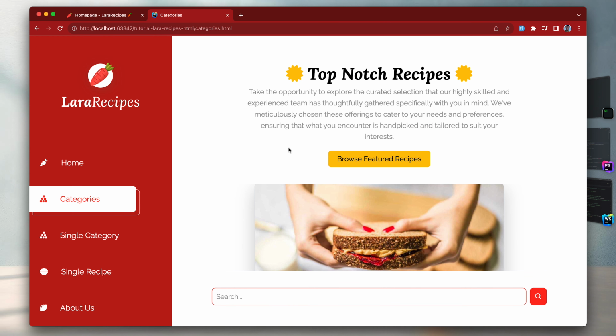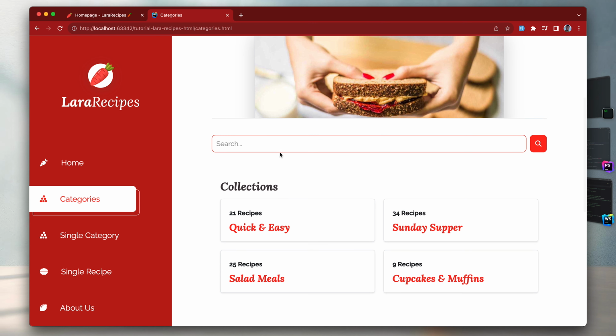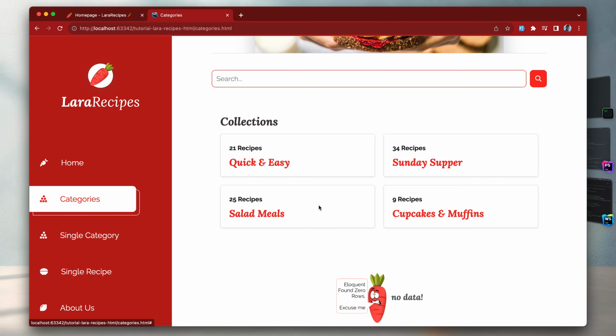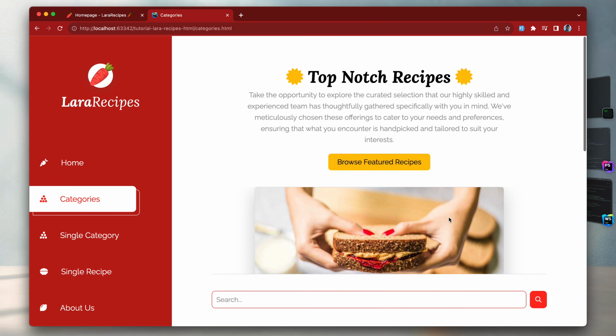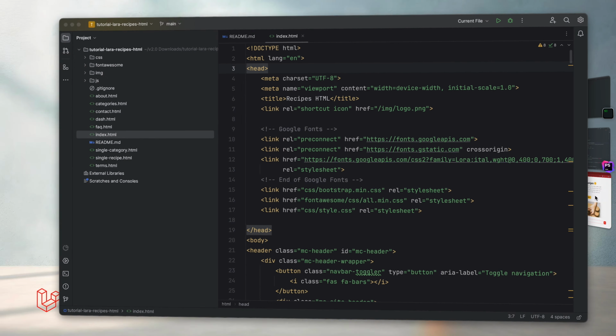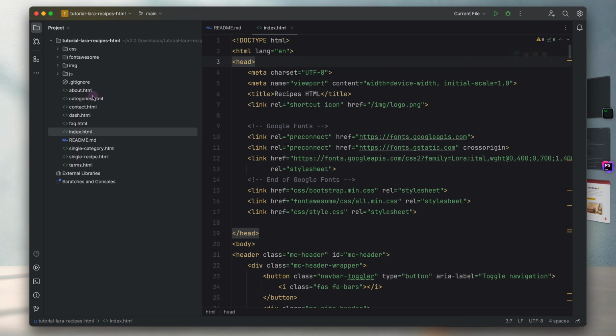Here we have a hero with text and image, below it a search bar, then cards of categories. For each category, we have the count of the recipes inside it. Below it, we have a small illustration to show if there are no data. And then we have the pagination. So nothing fancy here. Let's just go ahead immediately to our HTML code so we can take it and begin building our categories.